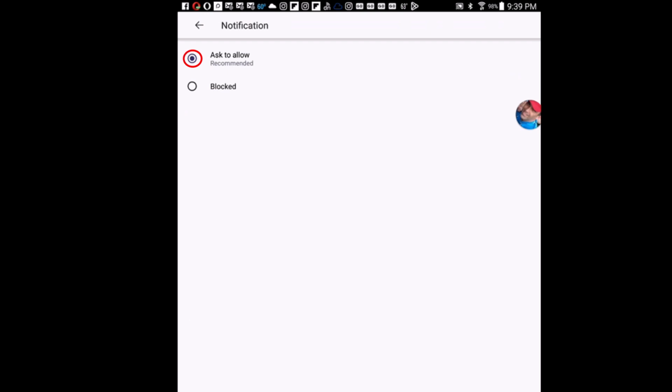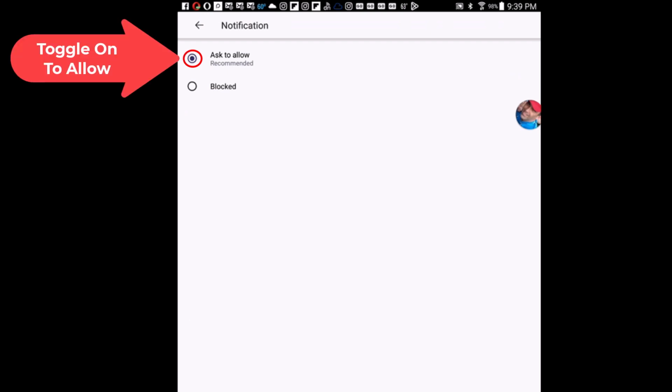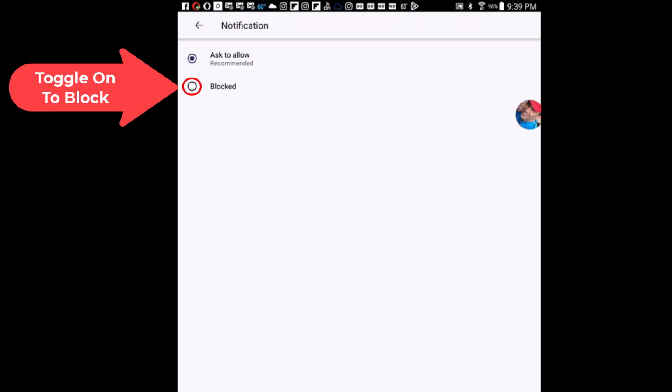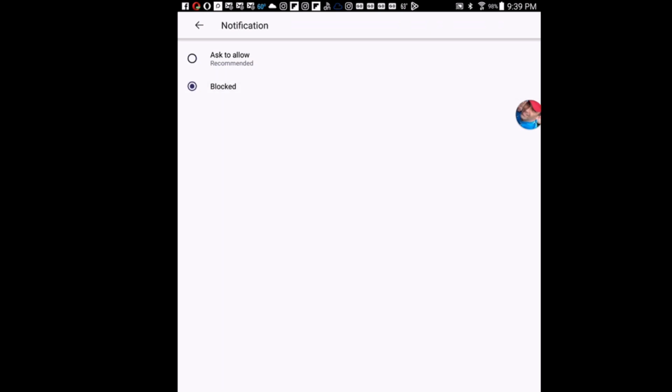And by default, Ask to Allow is probably toggled on. To block notifications, you would toggle on the bottom one, Blocked. That's your choices there. The top one is Allow, and the bottom one is Blocked.